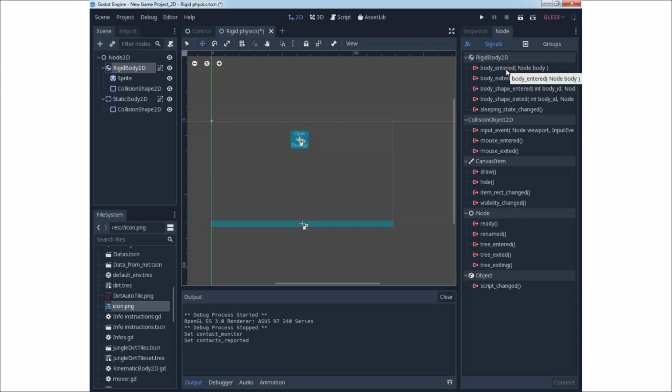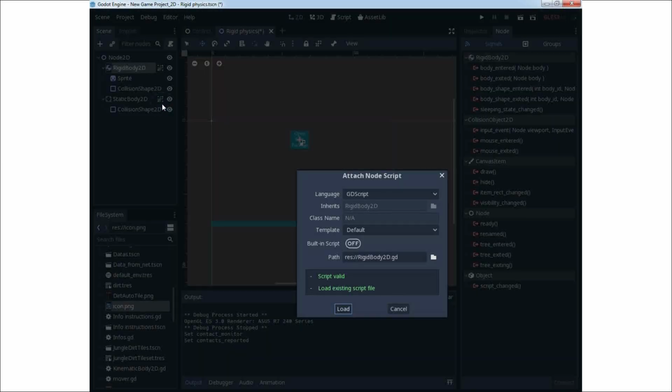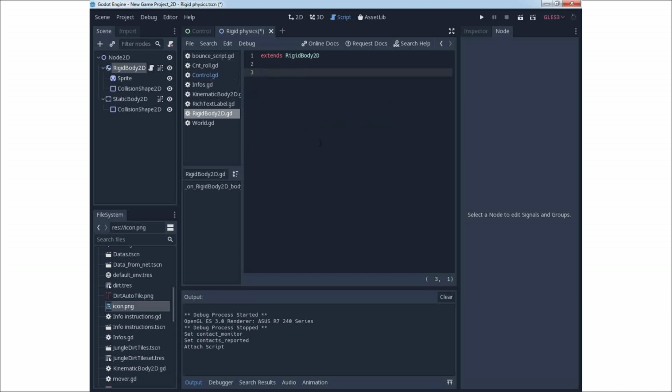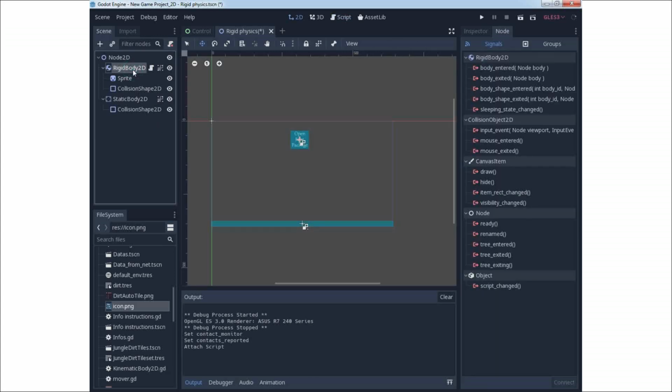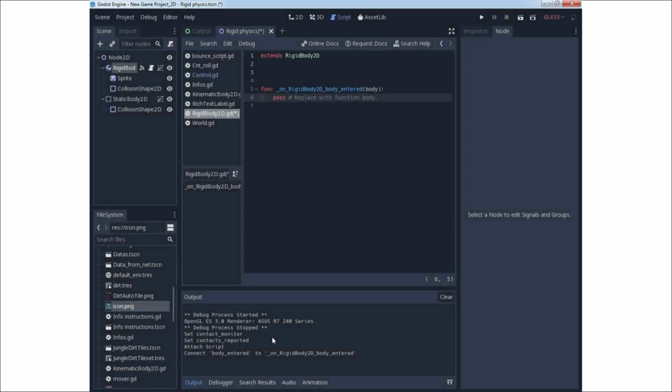For that we need a script, so for our rigid body, you will need to attach a script to it. We have a previously created script here, but you can use a blank script for this, and create one signal, body entered, here. Function on rigid body, body entered.